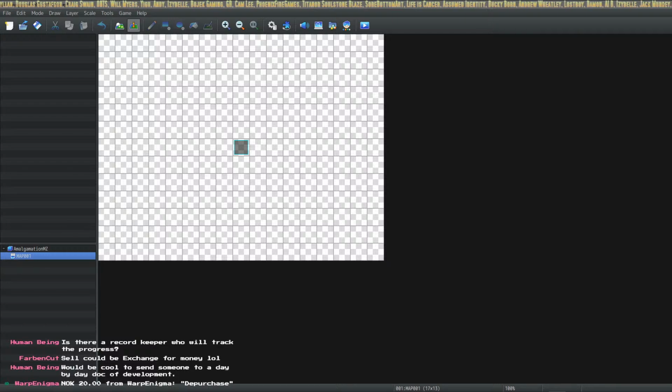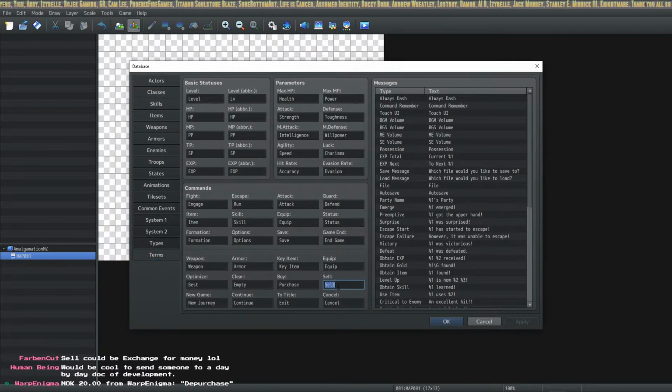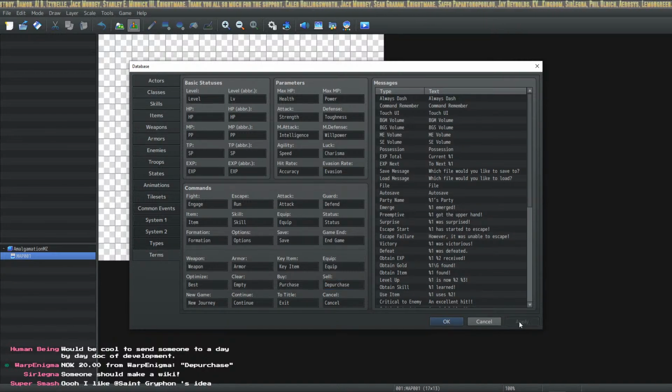But depurchase. Wait, depurchase? What? I was asking, what's a synonym for sell? And I'm like, I don't know. 20 Nox super chat from Warp Enigma. Thank you for the 20 Nox, appreciate that. And the suggestion is fantastic. So you can purchase or depurchase. Yes, Warp, that is amazing. We could say unpurchase. No, depurchase. Depurchase sounds better, right? It's got to be depurchase.